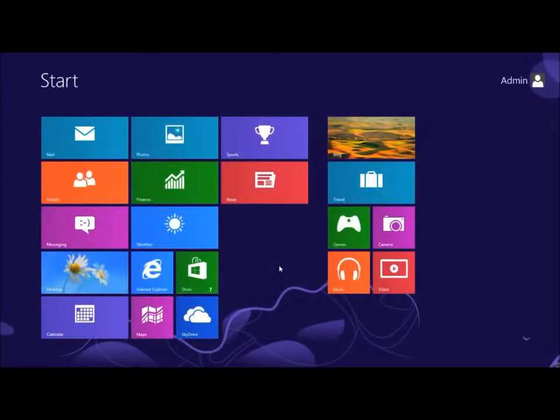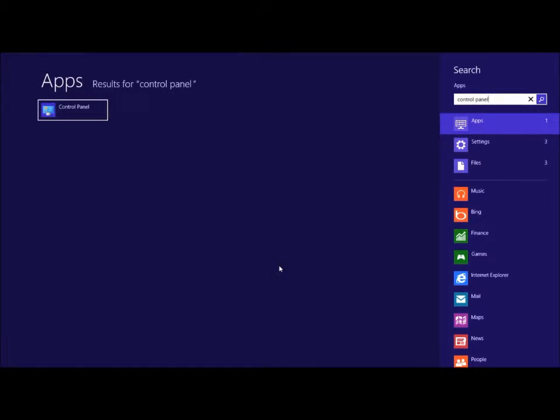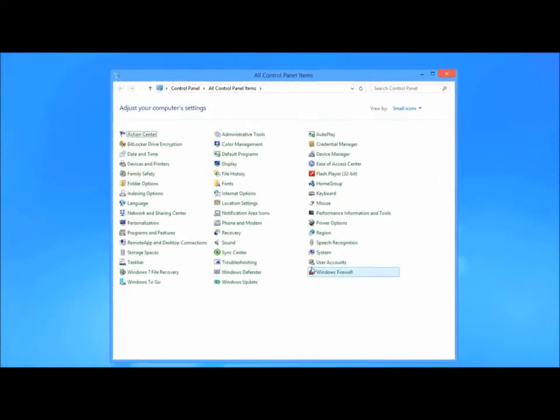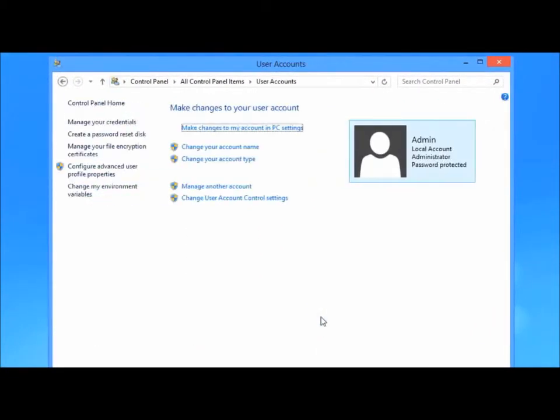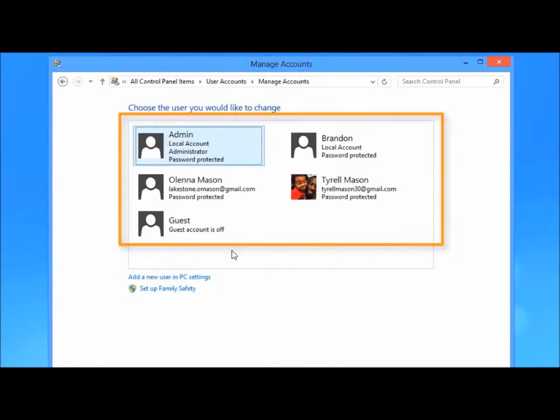Once you've created your accounts, you can manage them from the control panel, and there's a shortcut for getting there from the Start screen. Just type Control Panel and press Enter. Then click User Accounts and Manage Another Account. And this will show you a list of all of the accounts on your computer.